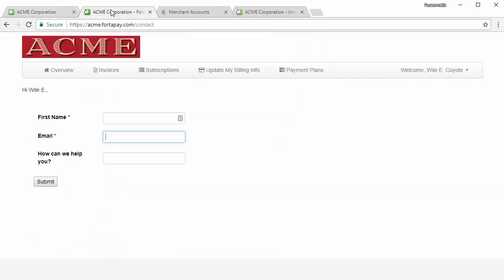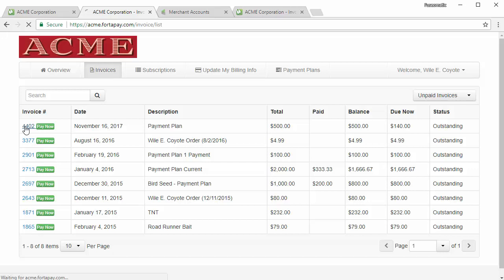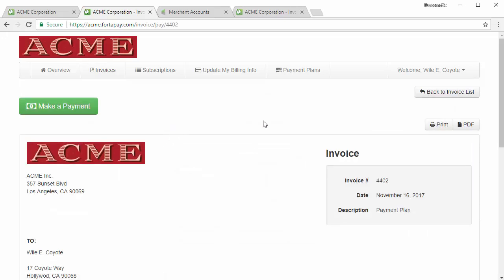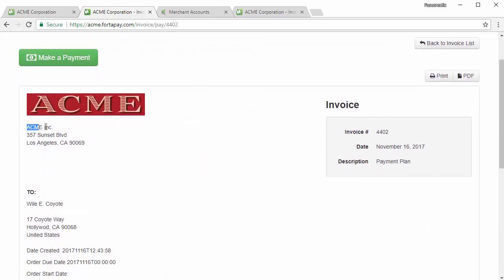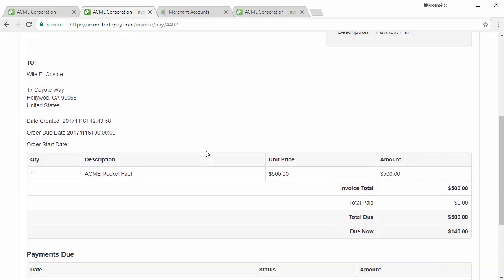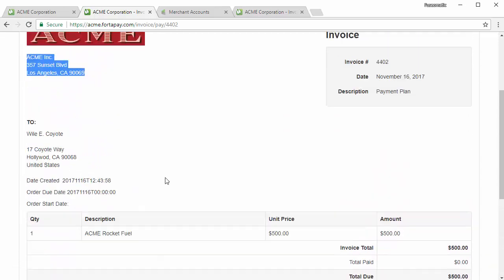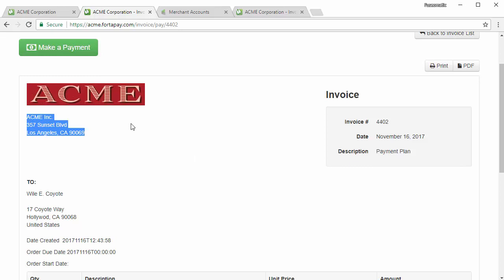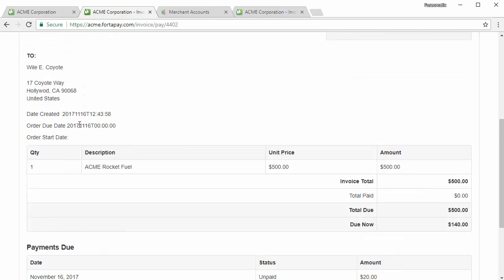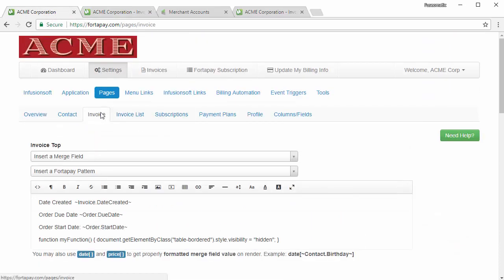Now, again, if we jump over and look at this from Wiley's perspective, the customer's view here, and I jump into one of these invoices, this is where that information gets updated. So I've got my basic information here. We've got some notes that we may add or display. So anything that you want to update text-wise can be updated right from this invoice screen.